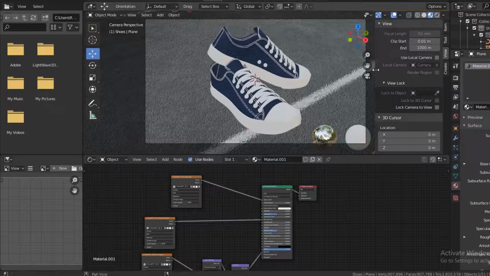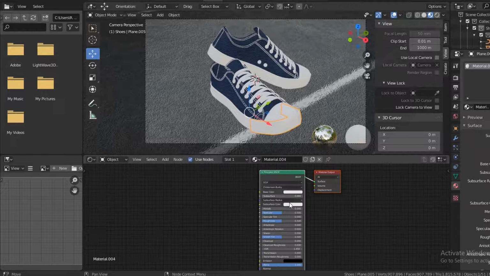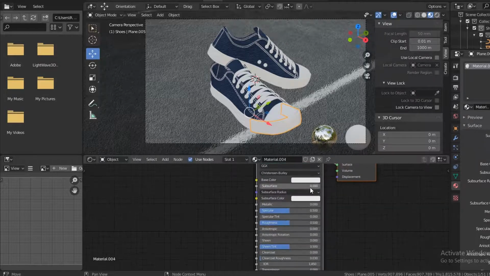Hey there, welcome back. And now in this one we are adding textures here and at the back here. So let's jump right in. Select this, create new. So we want to make this material a rubber.